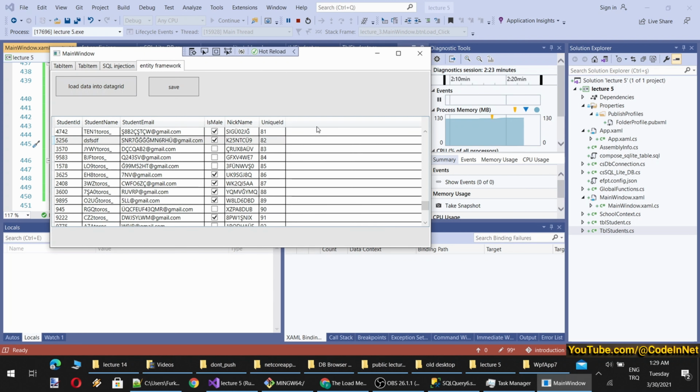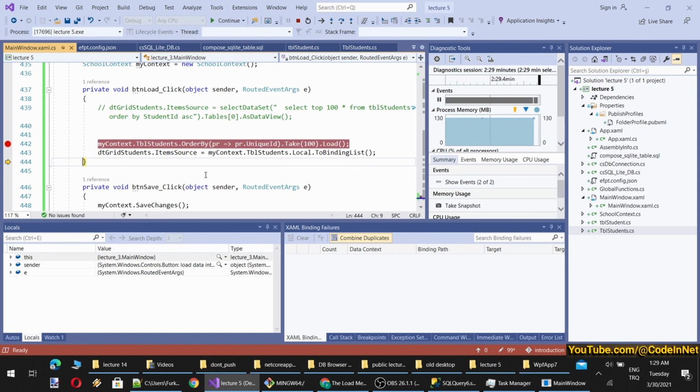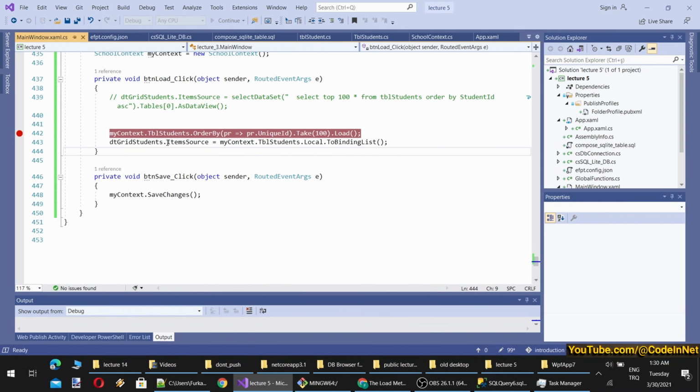Interesting. It is automatically saved perhaps, but I'm not sure. So let's try load item source. So I need to refresh the table. I wonder. See, after I click load, does it refresh it? Perhaps.